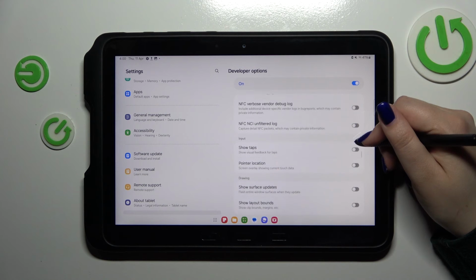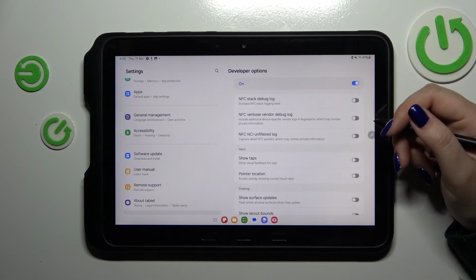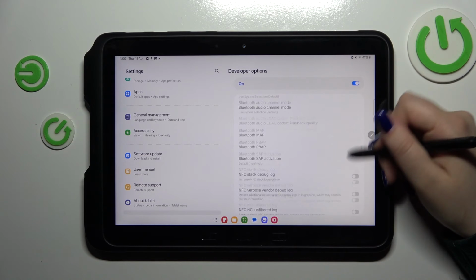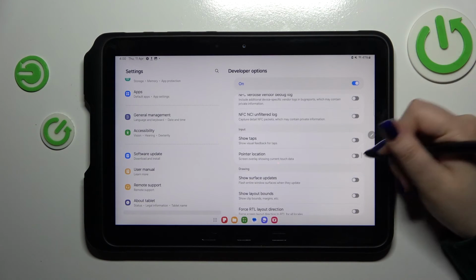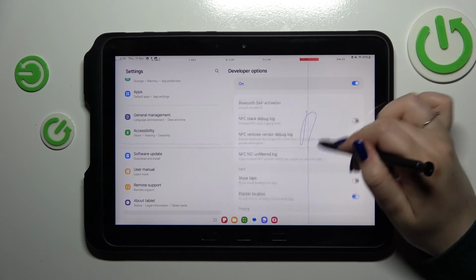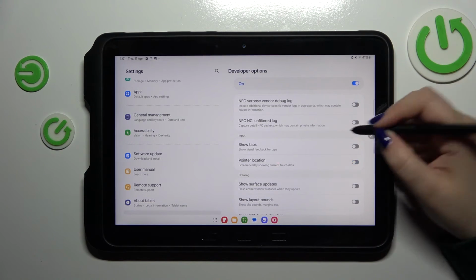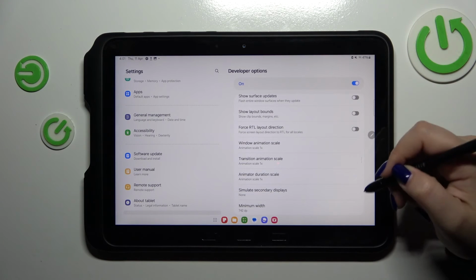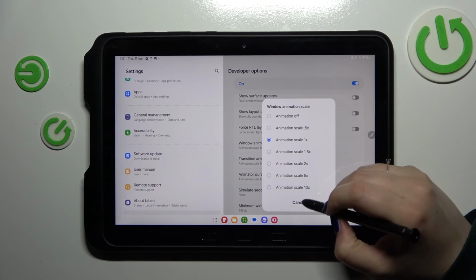You can change the surface updates. I mean, you can show surface updates, show pointer location. Here you've got some options which are connected with networking, etc. You can also simply tap on the switcher to activate the option. It will be immediately applied, and you can turn it off the same way. If you've got the options without the switcher, just like in the contrast option, simply tap on it to open more options to choose from.